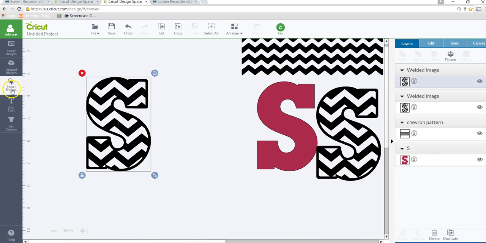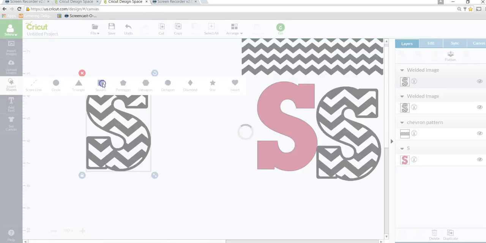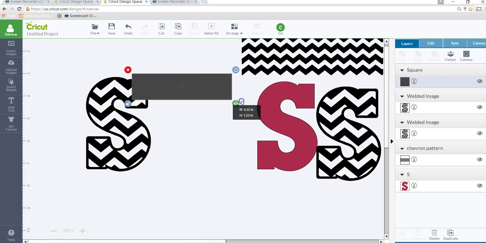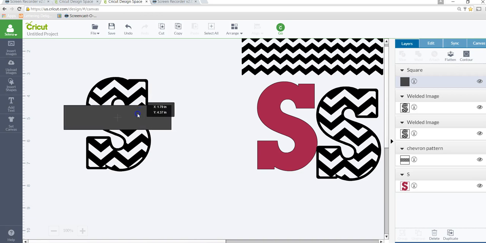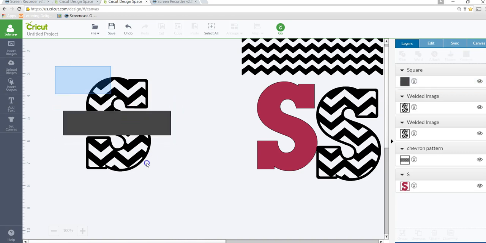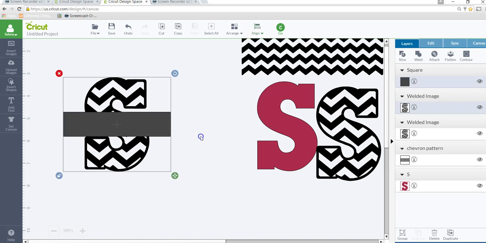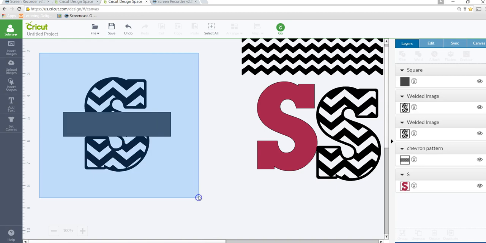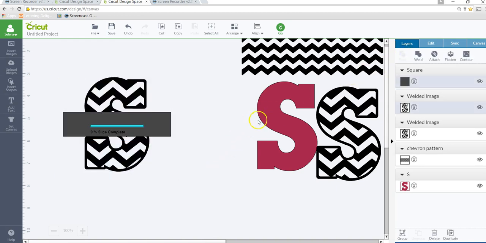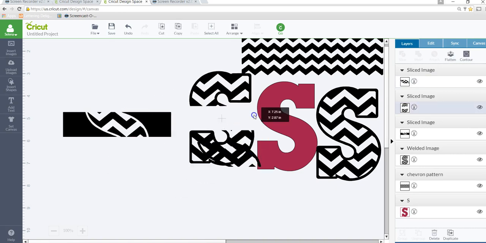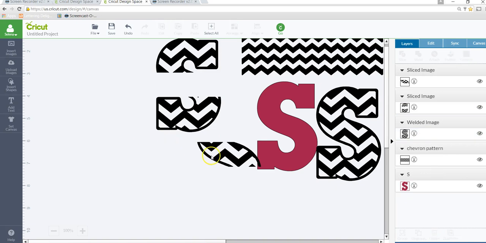All right, so let's go into insert shapes. I'm going to insert a square and I'm going to unlock it, and I'm just going to make it the shape or the width that I want to split. Okay, and you can use your center and align tool if you want to see where it looks if I center it. Okay, right about there. All right, so let's select those two and slice. Okay, let's remove those pieces there.